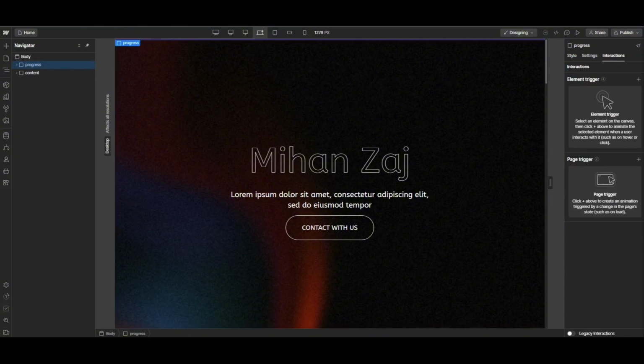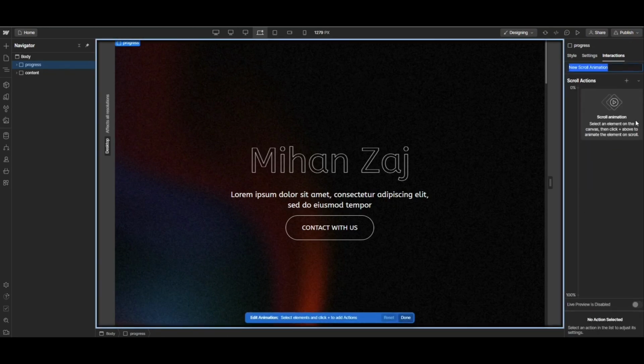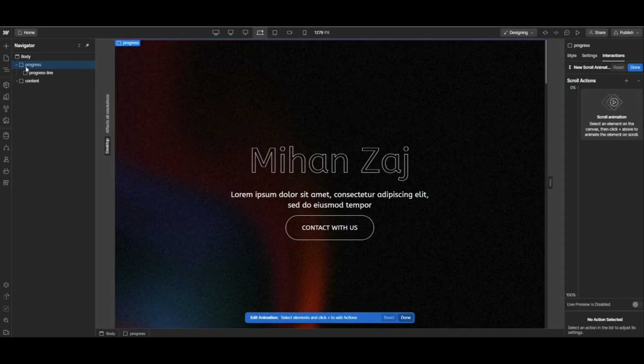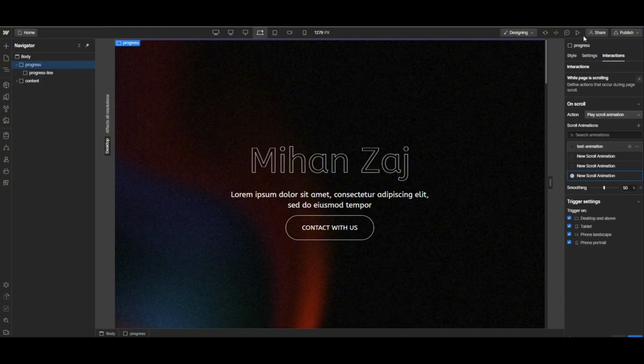Now I'm going to come over here in the interactions panel, and I'm going to make sure that I'm going to be creating an animation that works whenever the user is scrolling through the page. So I'm going to be choosing the while page is scrolling. I'm going to be adding my animation. And I'm going to choose my progress line. I'm going to hit the plus icon, and I'm going to choose size. I'm going to be increasing the size from 0% when the page is at the top and the user hasn't scrolled, all the way to 100% when the user has fully scrolled through the page.